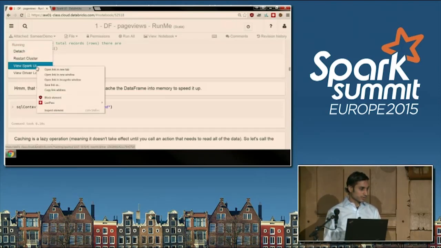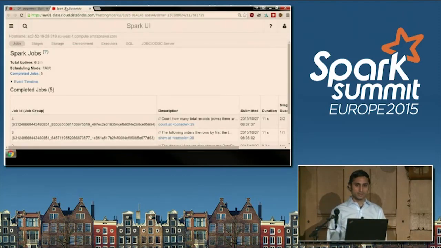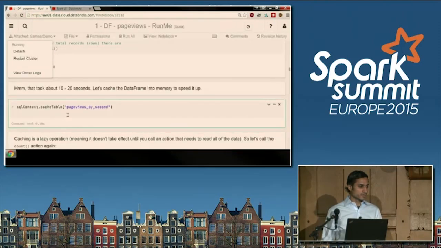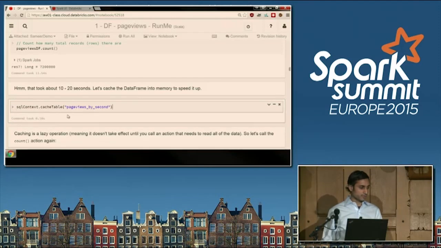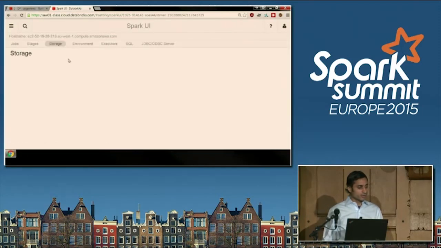I do want to look at the UI of my cluster. So this tab just opened up. I actually already had it open here, so I'll close that one. And now, this is like a best practice. When you're getting started with Spark, or if you're trying to get deeper into how Spark works, I recommend having the Spark UI open so that when you run a command, you can see how it's taking effect in your cluster. So I'm going to go here and click the Storage tab, which will show me cached data sets in memory of my cluster.